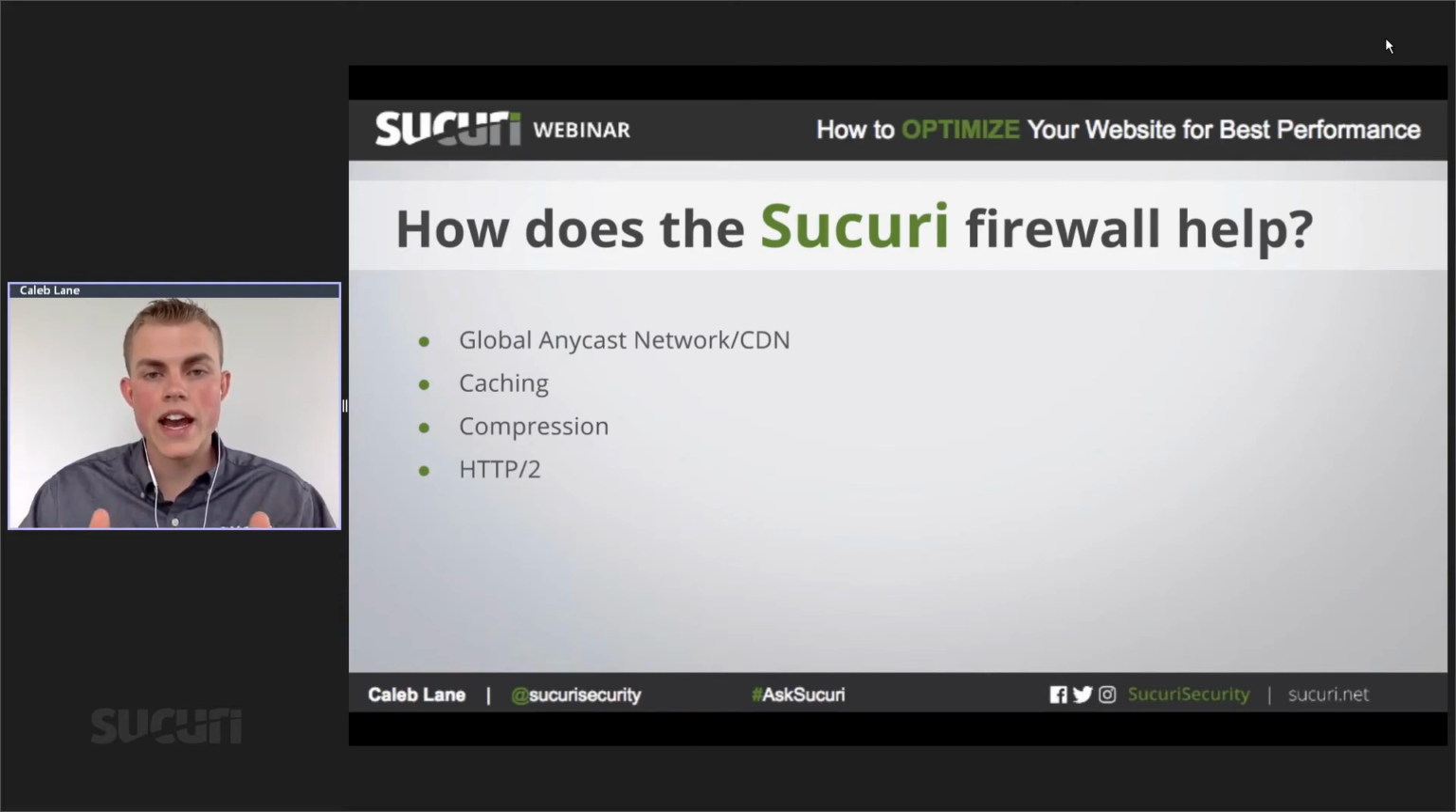The next part is caching. So we have caching in place also with those different points of presence on our global Anycast network. And if we have that request cached already, we can return that request directly to the visitor from our cache. That way we don't even have to send a request to your host server, thus reducing the load on your host server, as well as speeding up that page load time for your visitor.